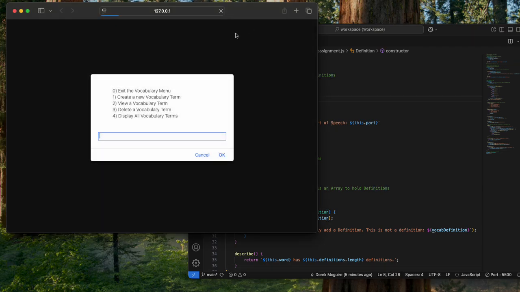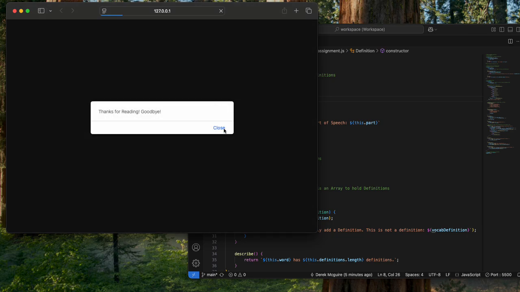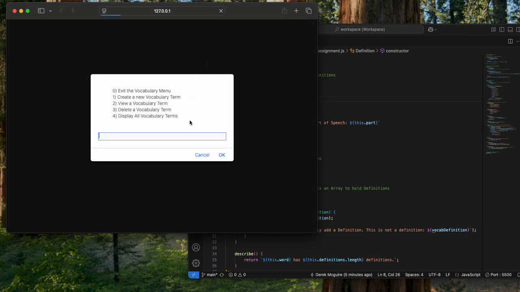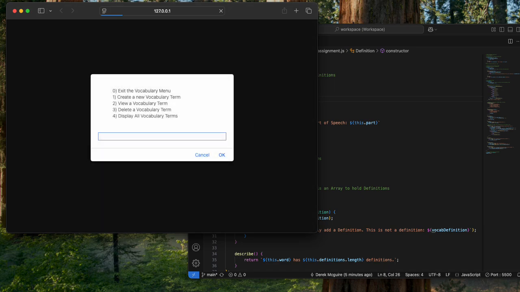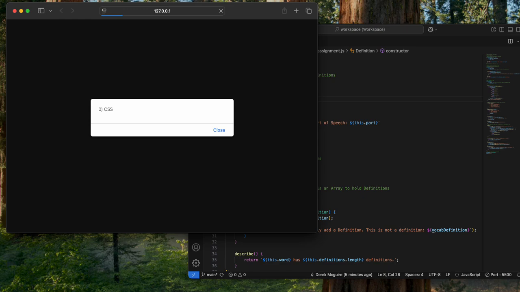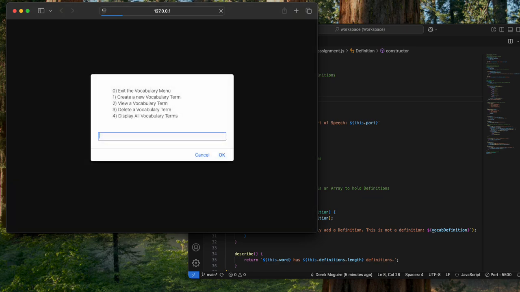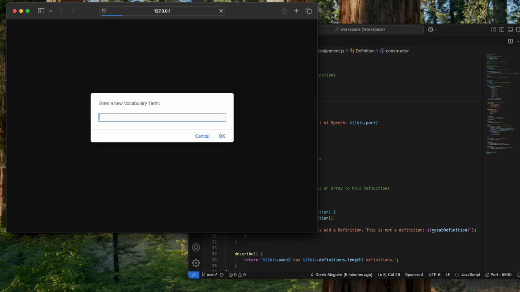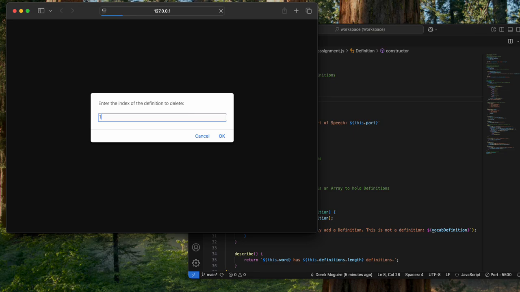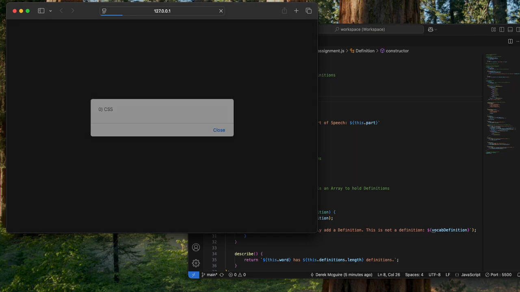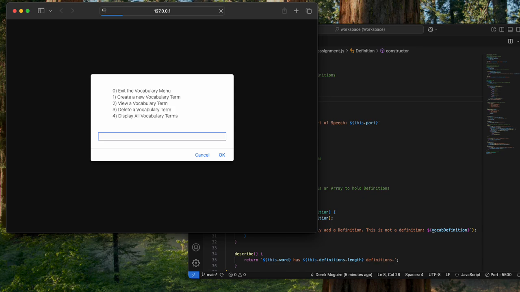and I'm going to run what we have. Just to show it working from the user experience, I'm going to exit the vocabulary menu. Thanks for reading, goodbye. I'm going to reload, and now I can show create new vocabulary term, and let's just say CSS is a term. I can display all the vocabulary terms. See, it's 0, just like an index of an array. I can create another one, let's say HTML. I can display those. Now let me delete the first one and show again. I've got CSS, so HTML is gone.